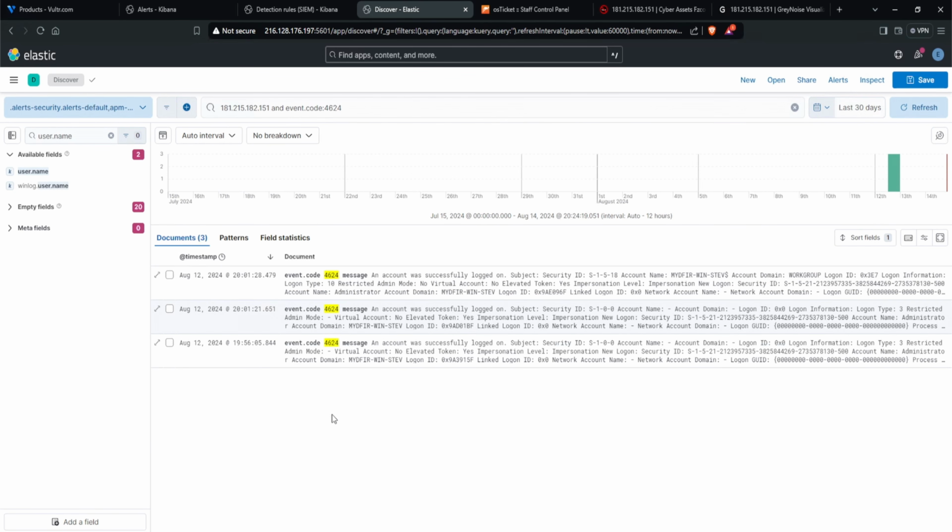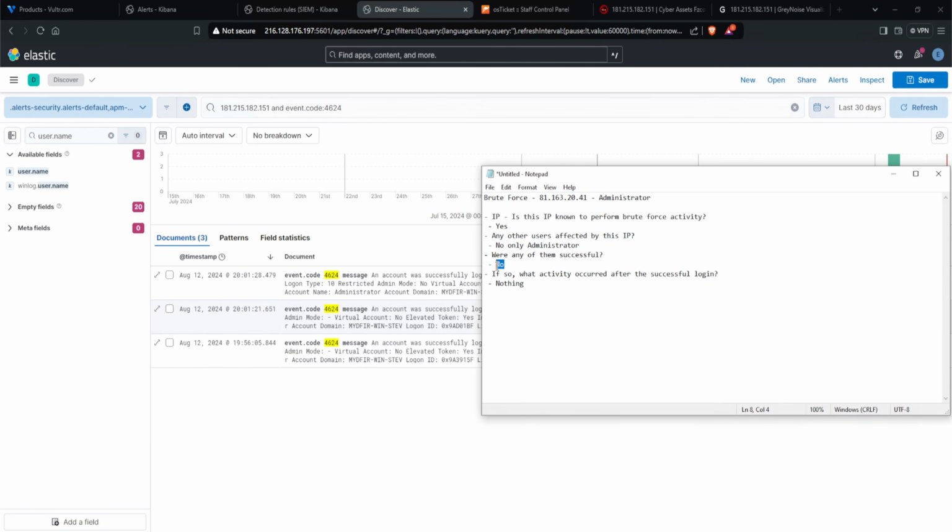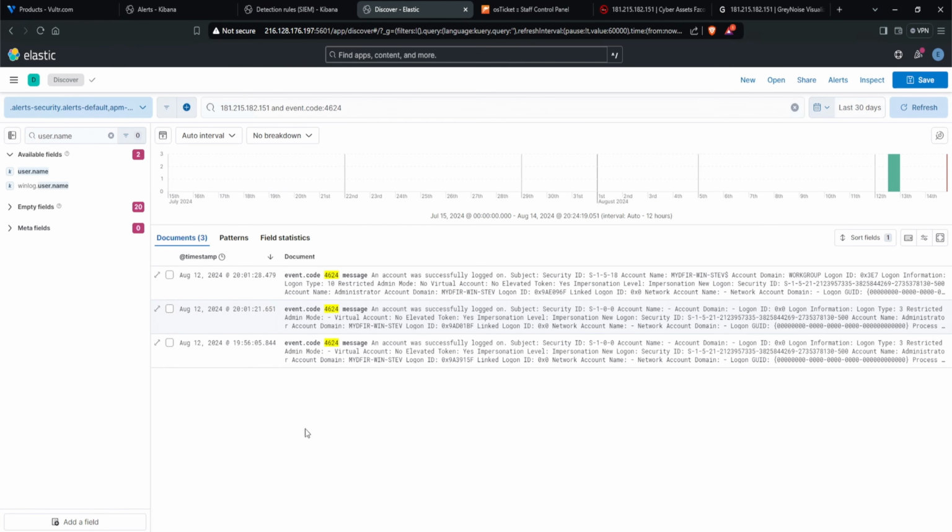So that means there was definitely a successful logon. Now we can say, were any of them successful? Yes. If so, what activity occurred after the successful logon? Well, that is a great question. Now we can start jotting down exactly what time the successful logon occurred. In our case, it was August 12th, 2024 at 19:56:05. Now, if you're like me, you might be wondering, what time zone is this?